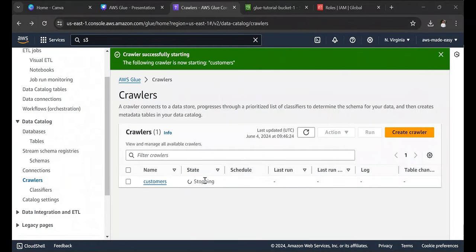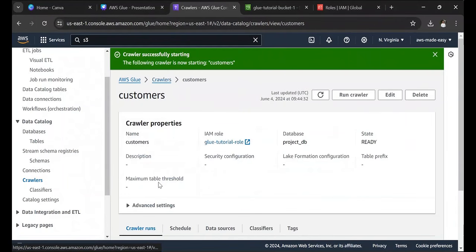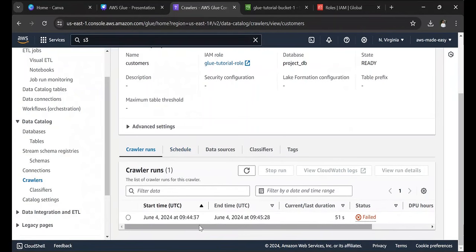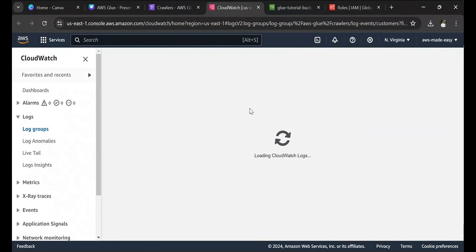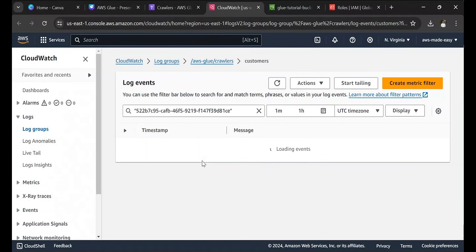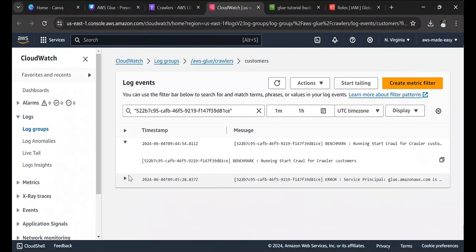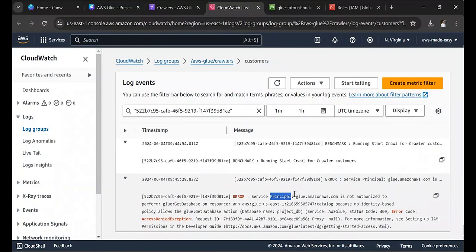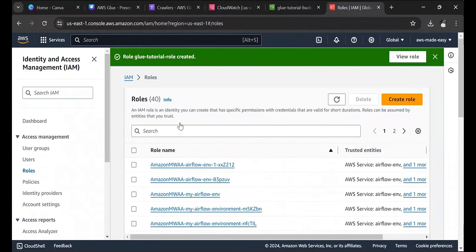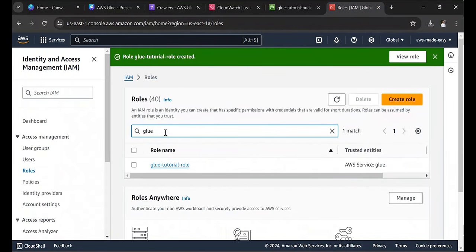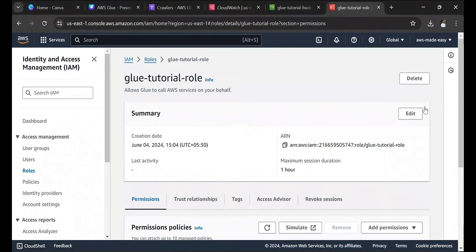Okay, the crawler has run and it says it's in stopping state now. Let's click on this crawler and see what happened. It says that it has failed. Let's see what the error is. Click on view CloudWatch logs. Let's see the logs for that crawler run. We see that the role is not authorized to perform glue. So it looks like we need to add Glue permissions to this role as well. Let's go back to IAM, add those permissions and rerun.